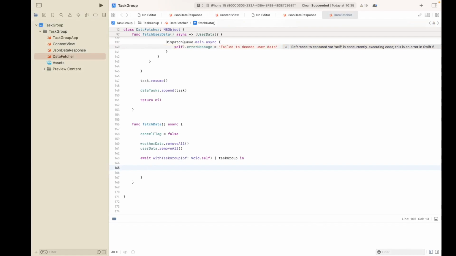We need to include our hard-coded cities, which includes London, New York, and Tokyo, within our string array. And then we need to loop through each of the cities within our array.